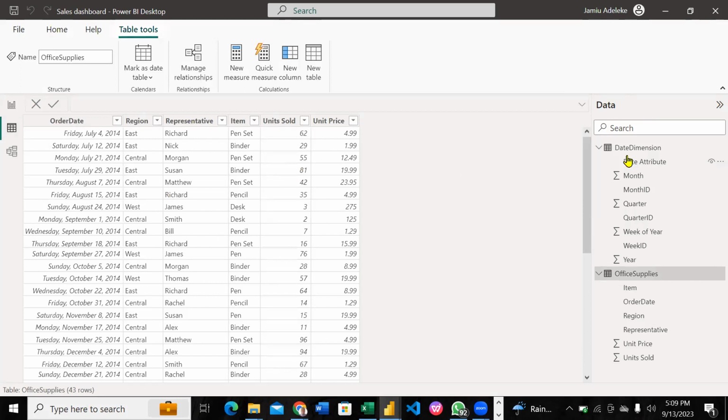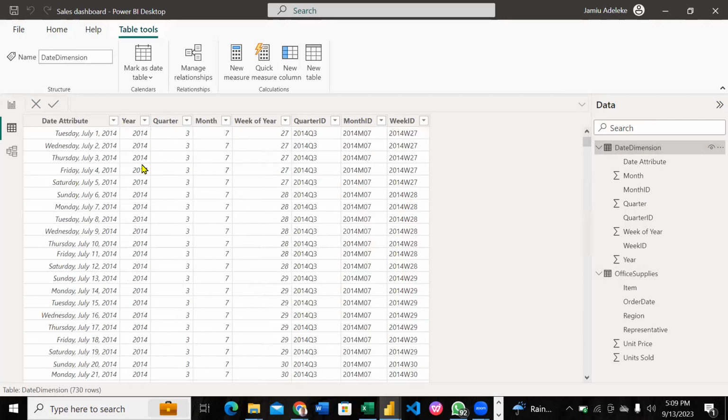If I want to look into office supplies: when we loaded our data, we had two sheets, which are two tables, office supplies and date dimension. So this is the office supplies table, which contains different information, different columns. And we also have our date dimension, which covers the year, quarter, month, week of year, quarter ID, month ID, and week ID. We are going to be using all this information to create our line chart.